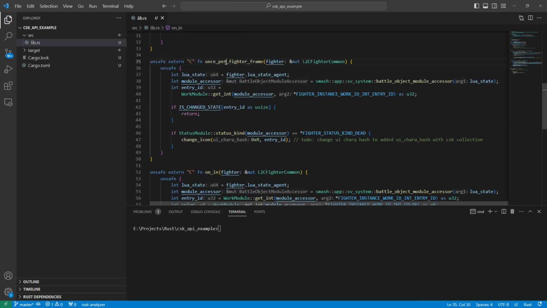Then once per fighter frame here, we check to see if their icon has changed. If it has, we go back; we don't bother continuing. But if not, we check if the fighter is dead. If they are, we change their icon. So we have our to-dos here.